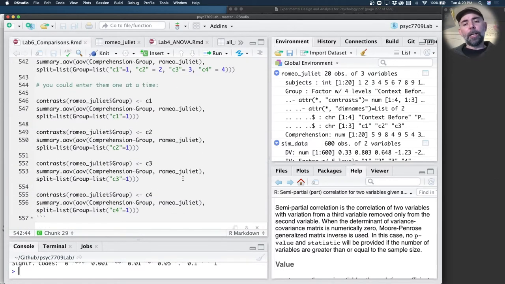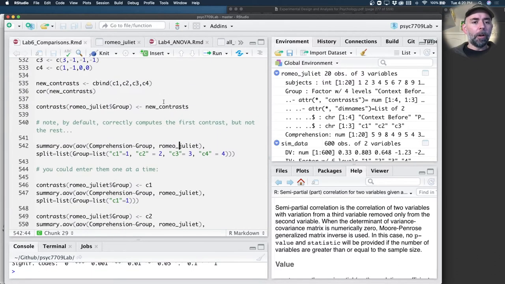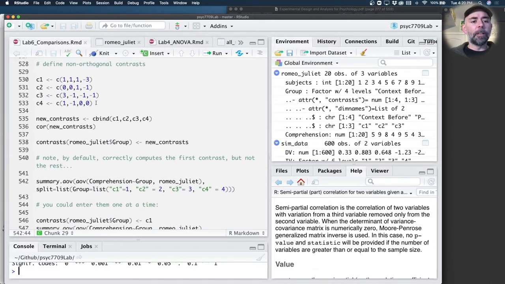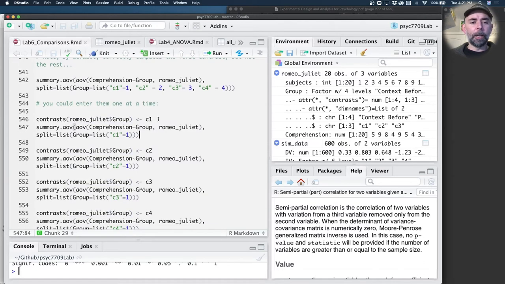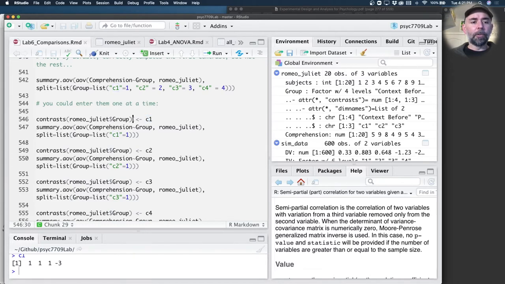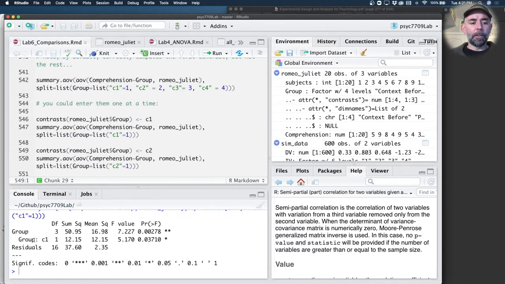My goal is to get an F value for each of the contrasts. What we can do is, instead of putting all four of the contrasts into a matrix and then putting all four of them into the contrast property for the group variable, we can just do it one at a time. So C1 is the first contrast, and I'm putting it into the contrast property for the independent variable group. And I'm doing the ANOVA, and I'm asking it to print out the contrast, and there it is. And this is the correct F value.